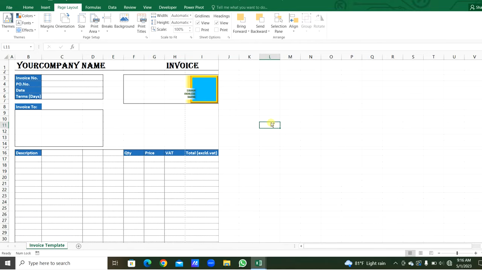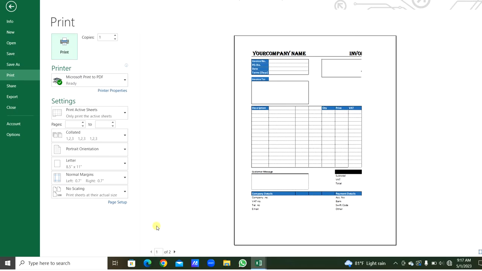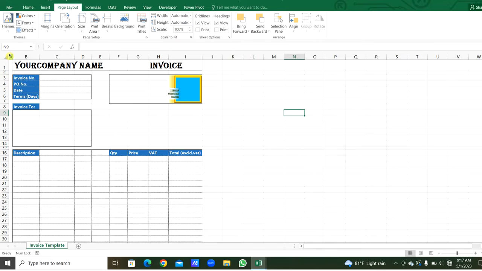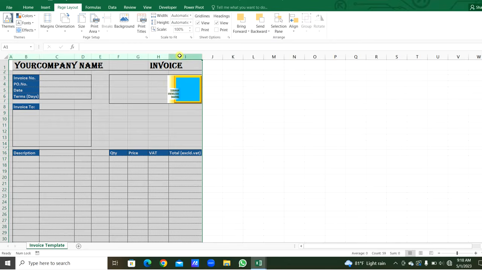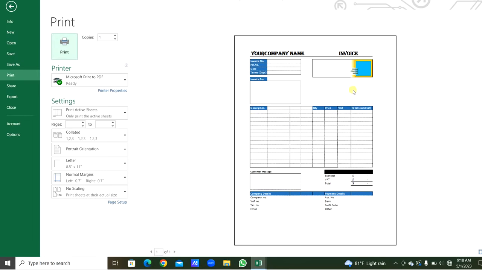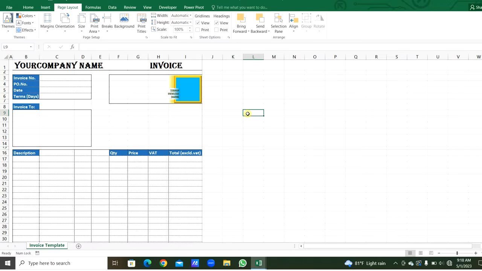Right. Now you can set this to print preview. You can see the page layout of this invoice template, printable in one page. Control P. You can set this. It should be in one page. Now the invoice template is ready. We will move to the VBA coding.